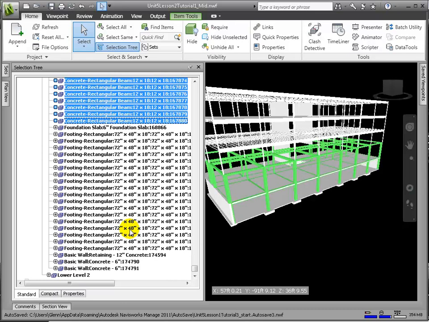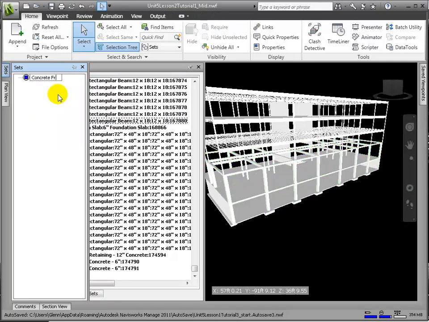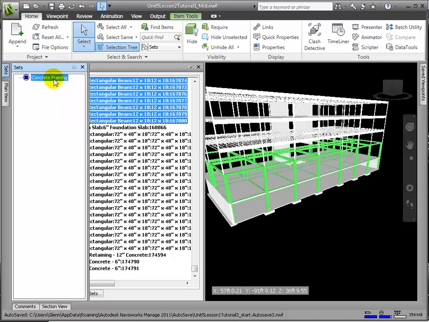Let's go to the selection tree and hold Shift or Control to select many rows at once in the tree. We'll open the Sets window and right-click in the space to choose Add Current Selection, and we'll name this Concrete Framing. Let's make a selection set as well for foundation elements.